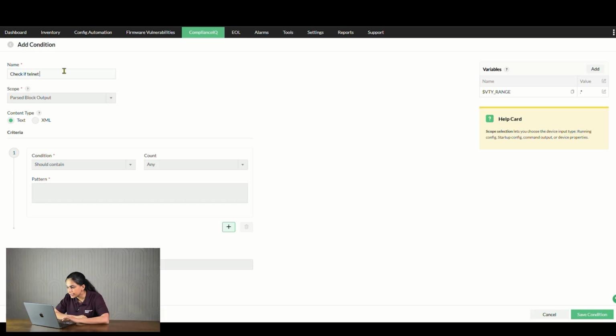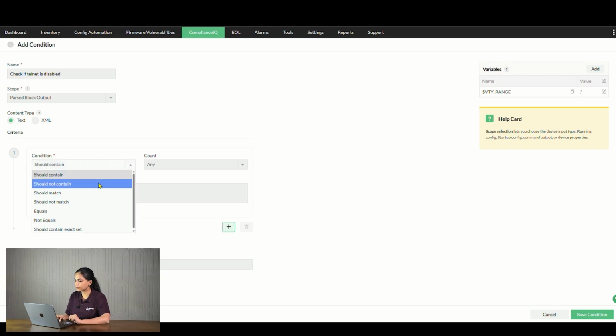For the scope, select the past block output and now define the criteria. First, add a condition where the configuration should not contain transport input telnet. Set the occurrence to any number of times.